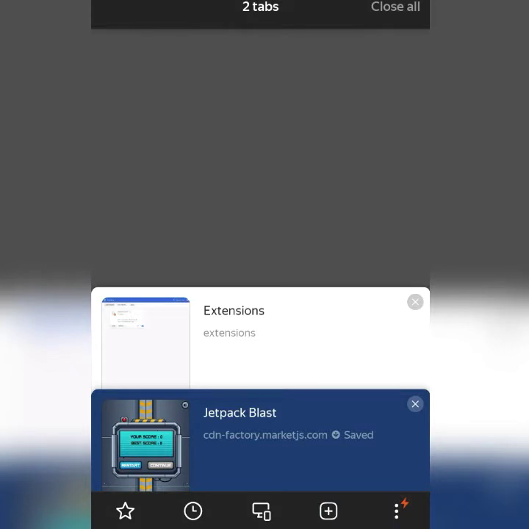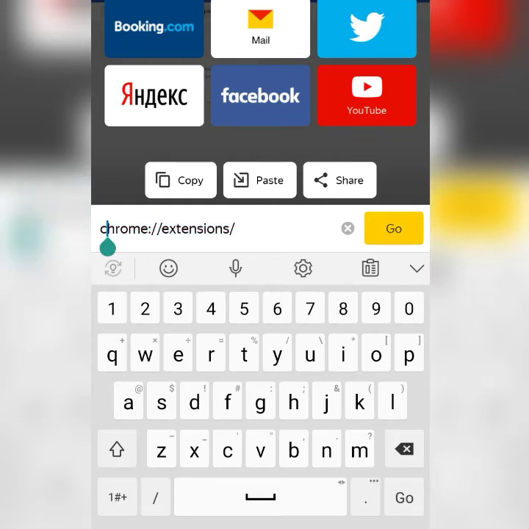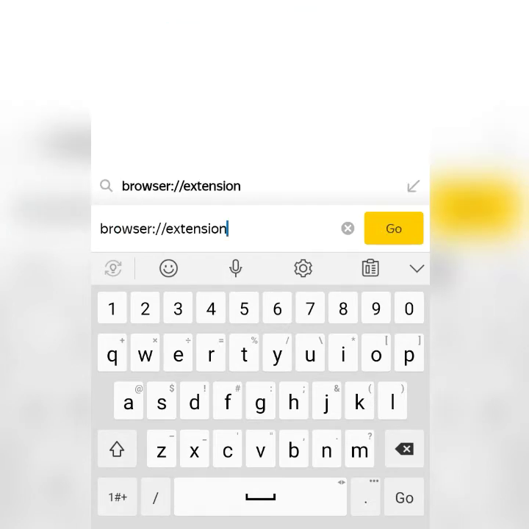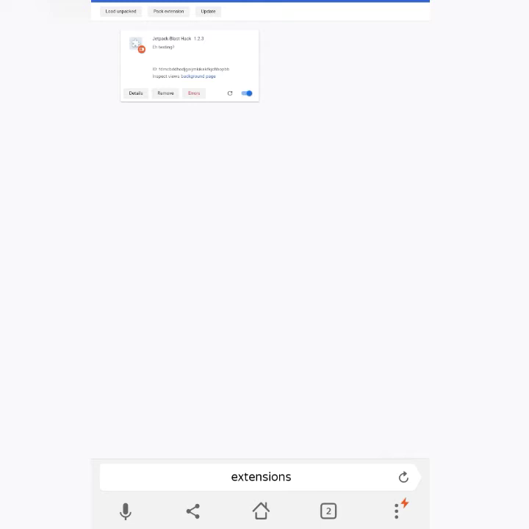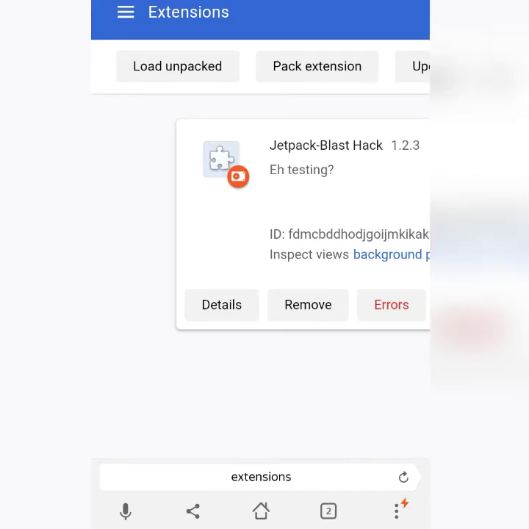But pretty much what you're going to do is on the Yandex browser, you're going to have to go offline. You're going to have to disconnect from Wi-Fi and data. And you're going to go to your search bar and you're going to put browser. It's browser extensions, right? Yes, it's going to be this one. I kept doing it without the S. But you're going to want to do that. It'll take you here. You're going to turn on developer mode. And you're going to press load unpacked.